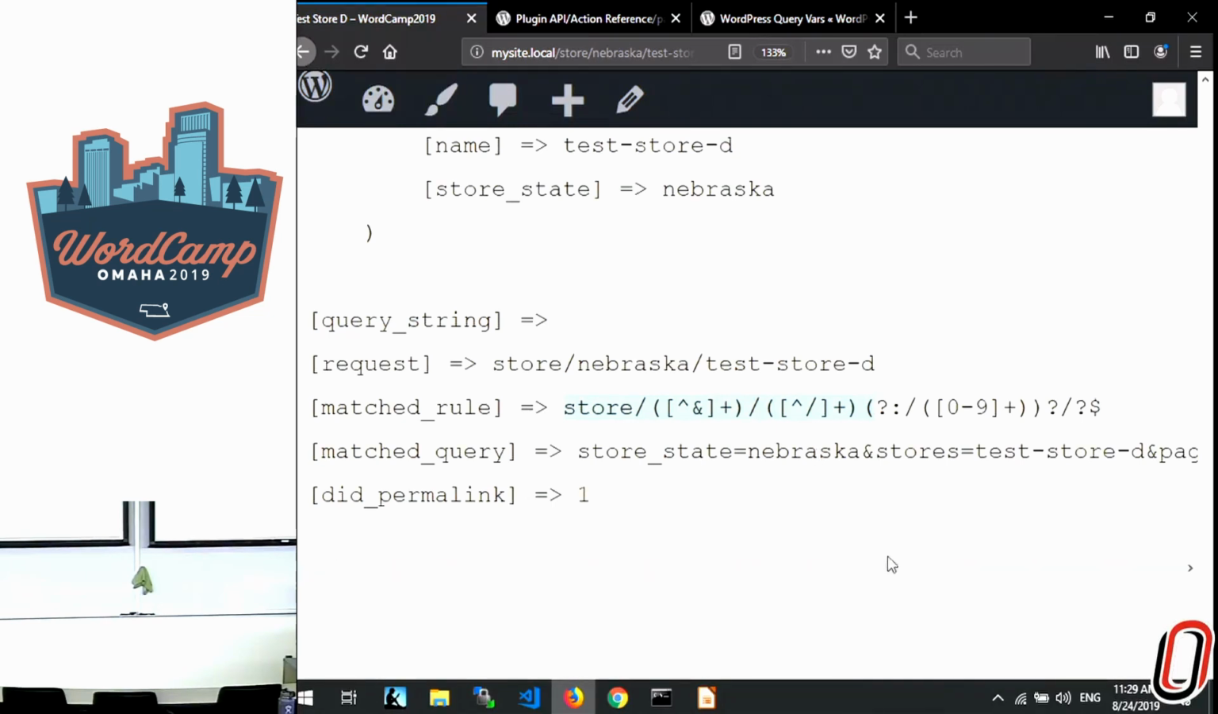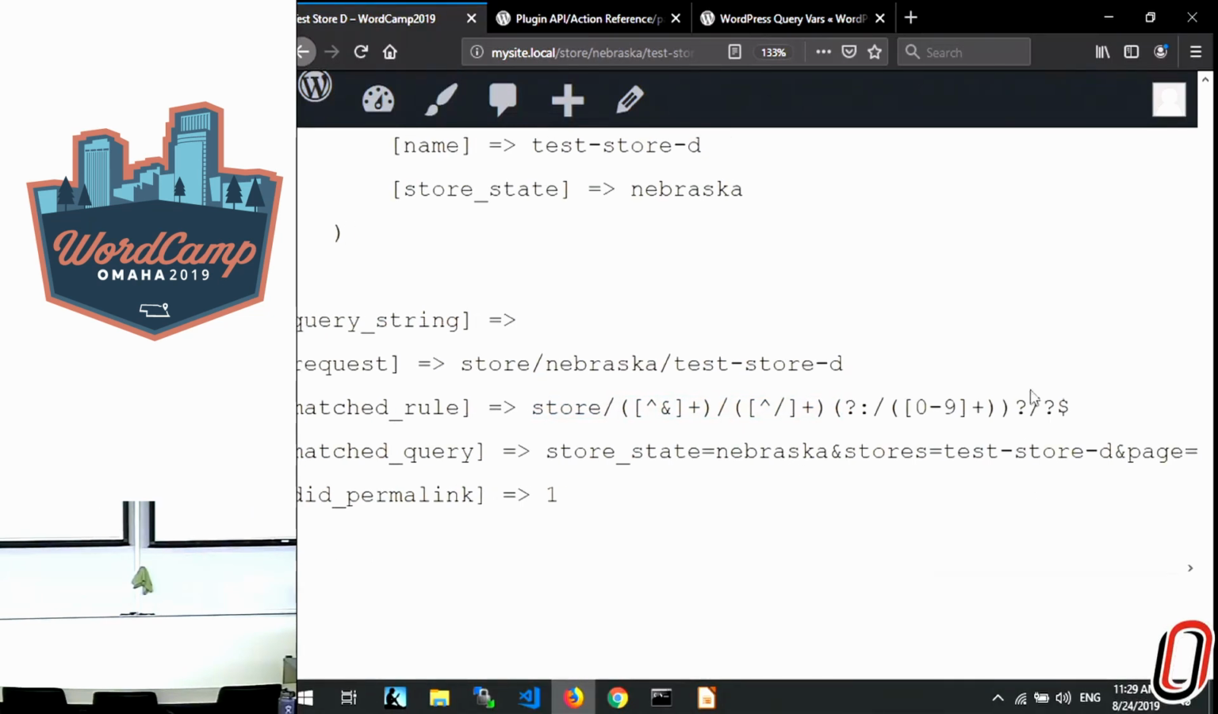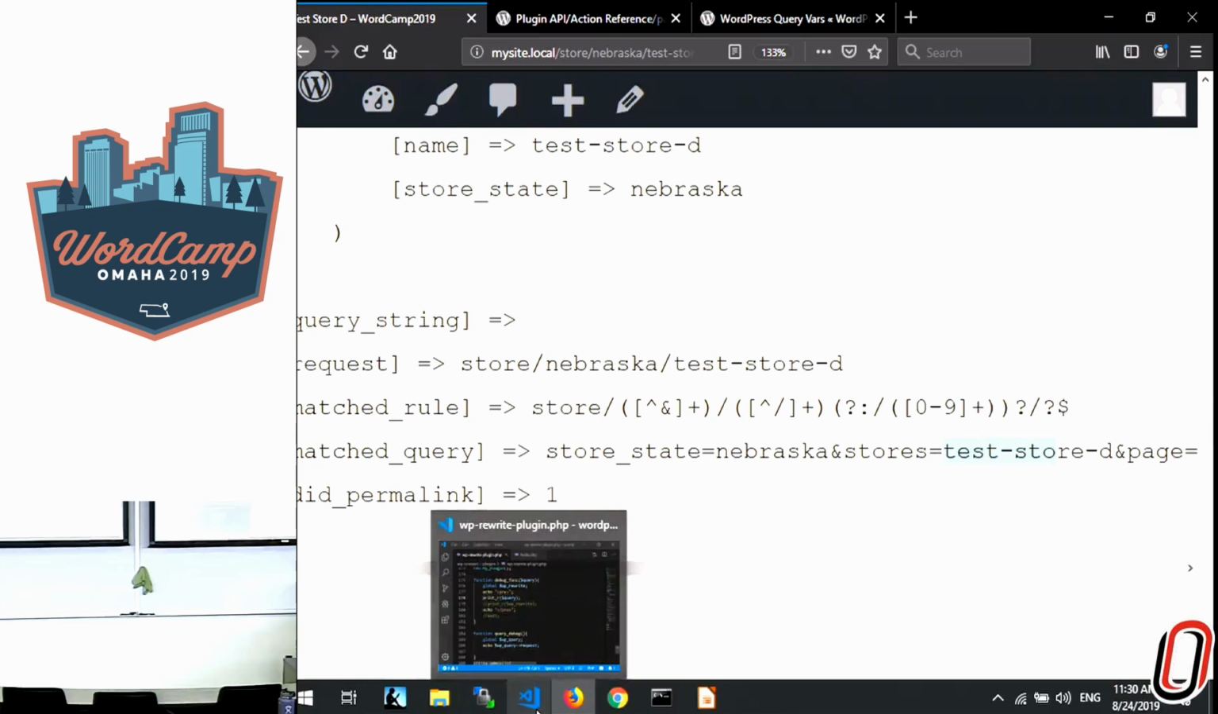Yes, that's true. The stores is set to test stores. This is the one that WordPress automatically added for us. And yes, it's set to test store because it's in the URL, test store. And it's also saying, and the page equals, well, this is a single post. We don't have a page equals something. So the next thing that we need to do is add our own rule to match our URL.